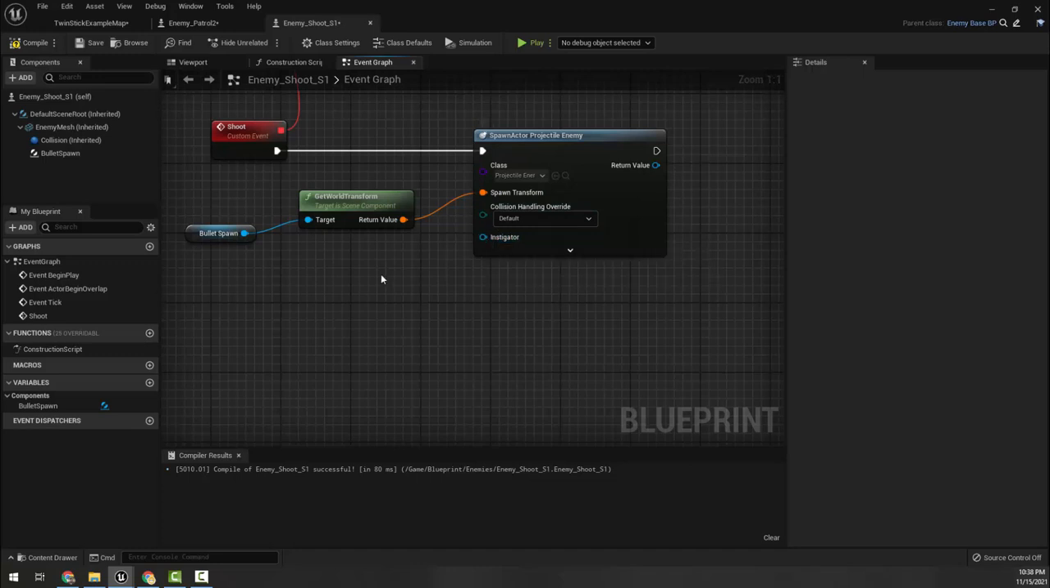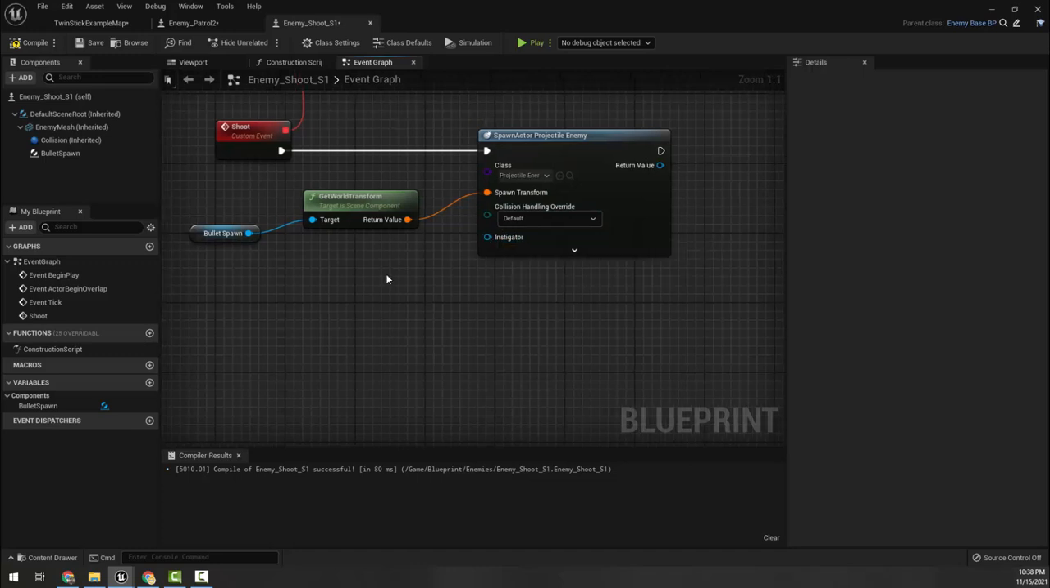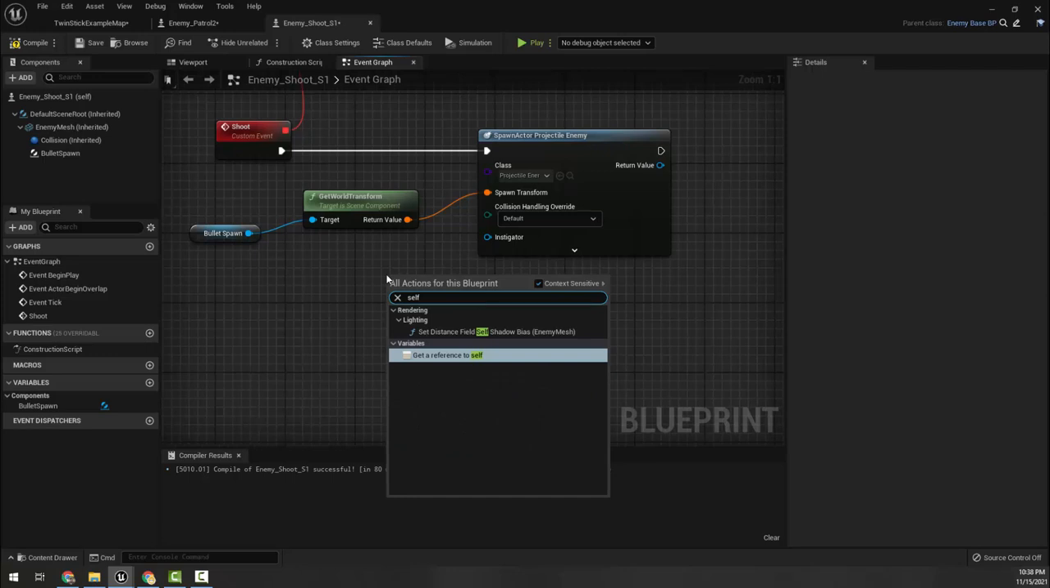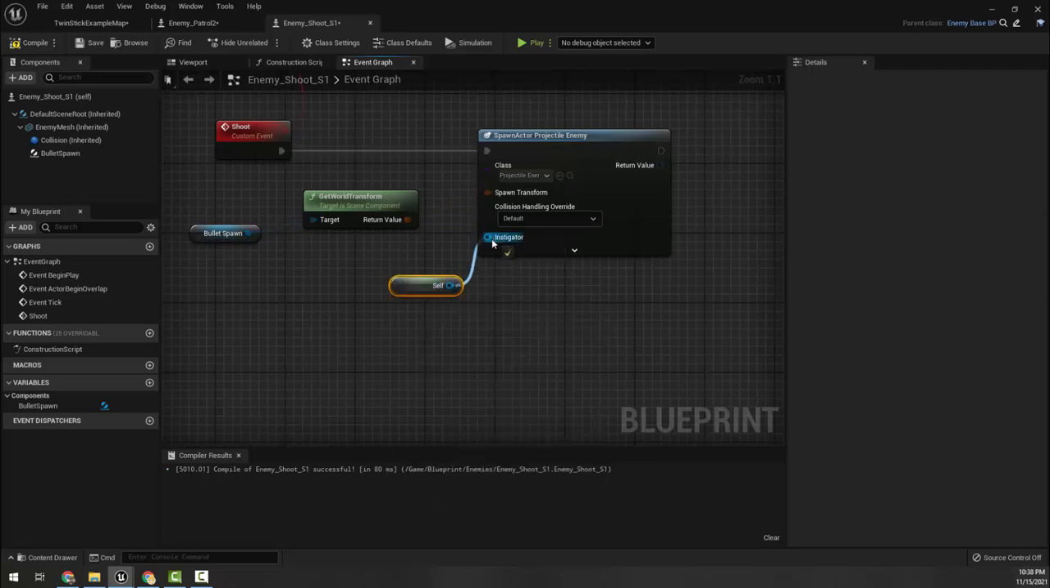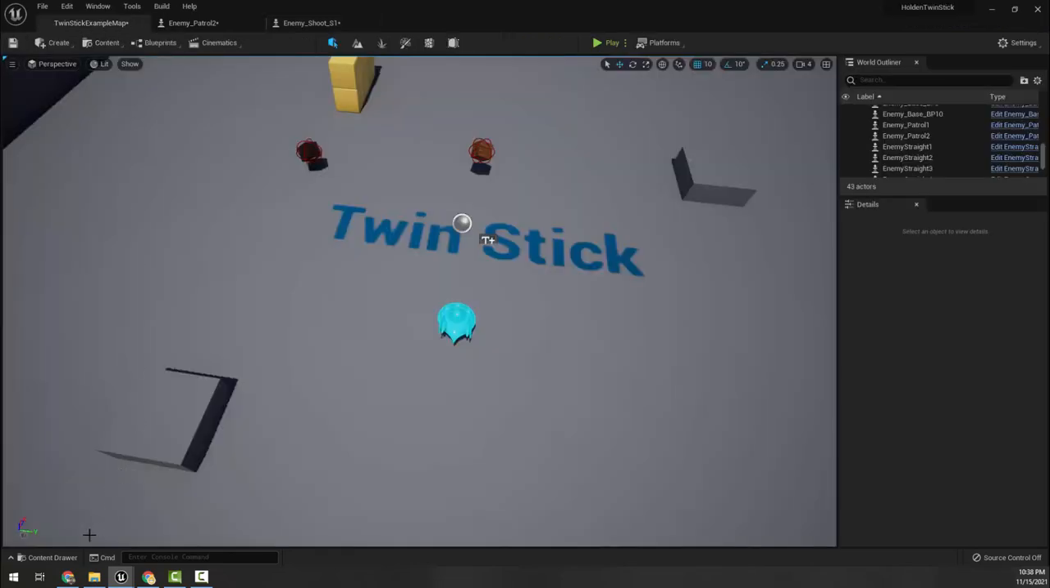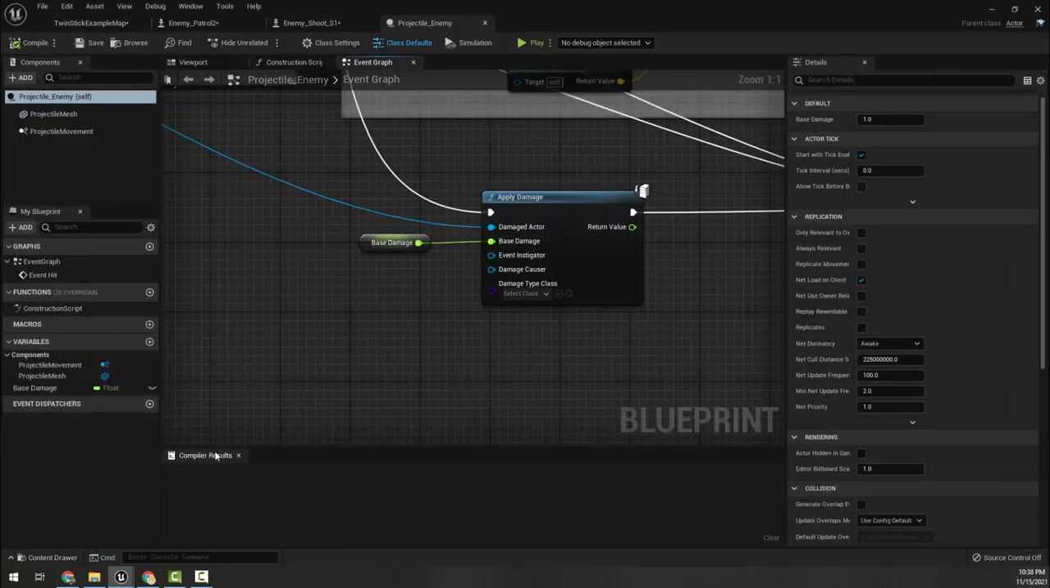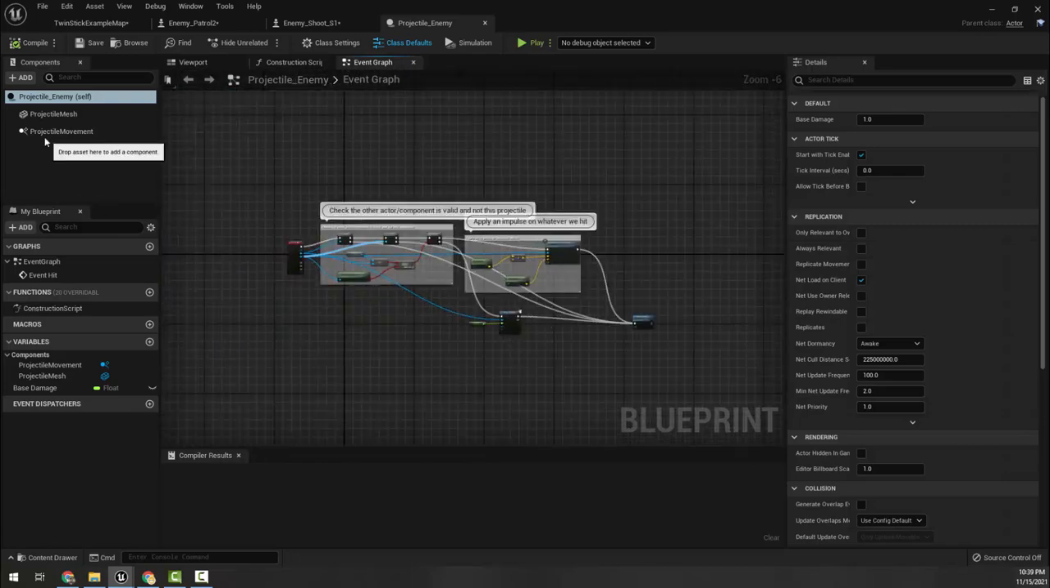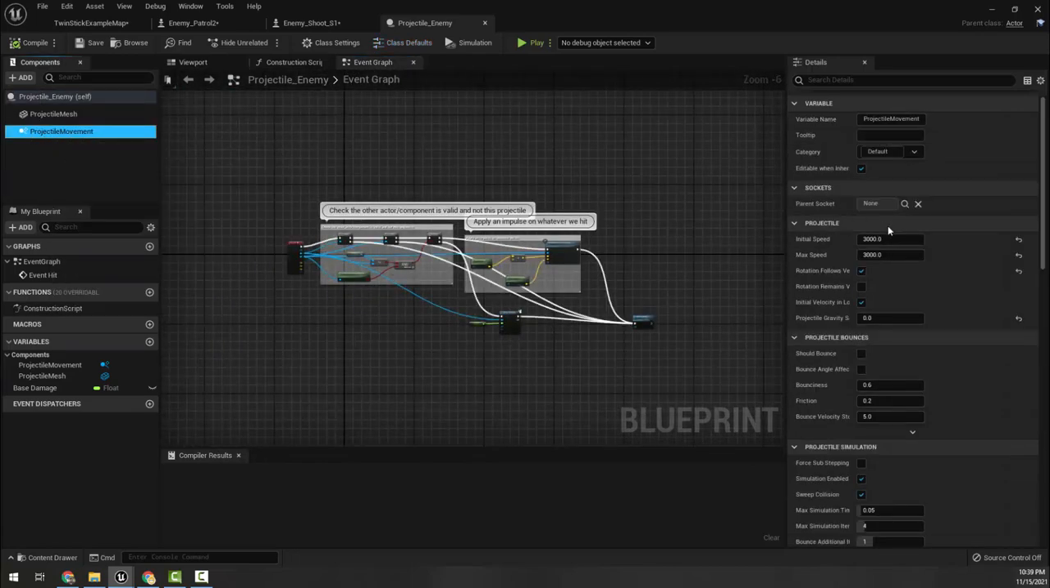And for instigator, we can just get a reference to self, which will say, like, hey, where are these bullets coming from? Okay. Now, we don't have to spawn it with speed. We don't have to do anything because the projectile itself already has those settings in it. This enemy projectile, it's not in this code. It's actually in this projectile movement on the right side, much like our player movement. Here it has its initial speed that it starts at and its max speed. You could change these so it starts slower and speeds up to this number.